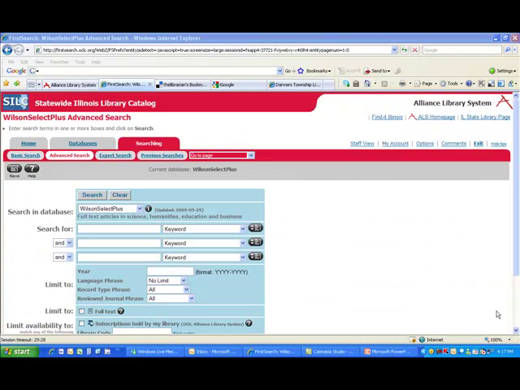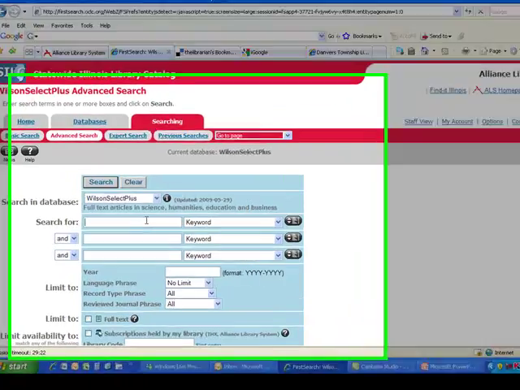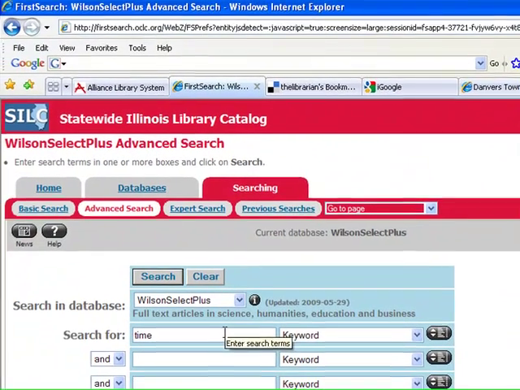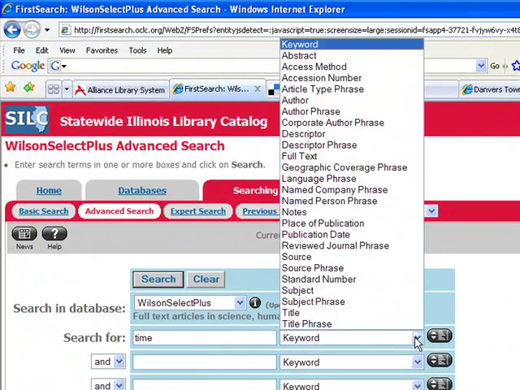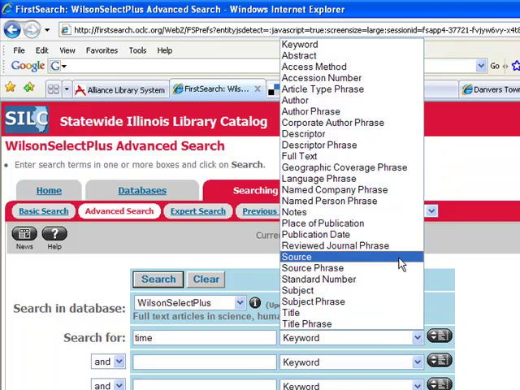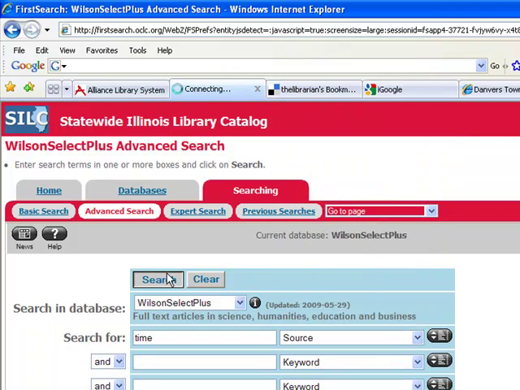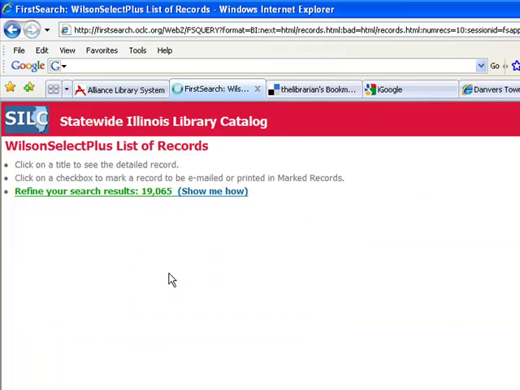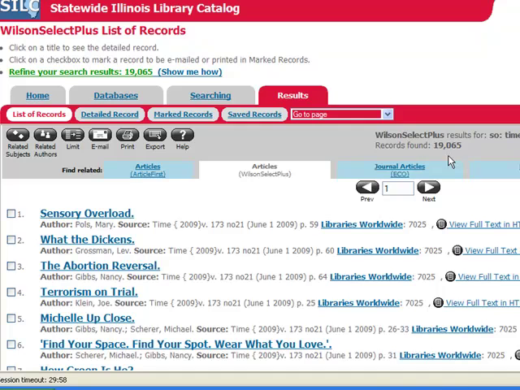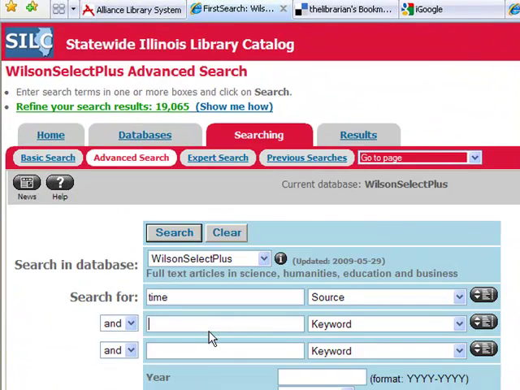One other thing I would like to show you before we finish up is that you can search for a citation. In some cases, you may have either a publication title or part of a citation that you would like to locate. If you know the name of the publication, type it in and change the box that now says keyword to source. In this case, let's type in Time for Time Magazine. It will start displaying the most recent articles first. That's a lot of articles.